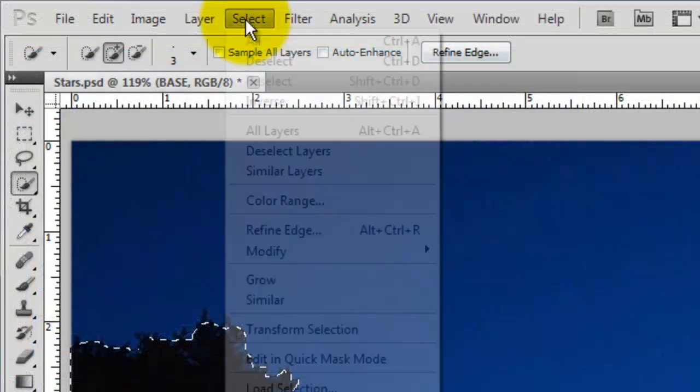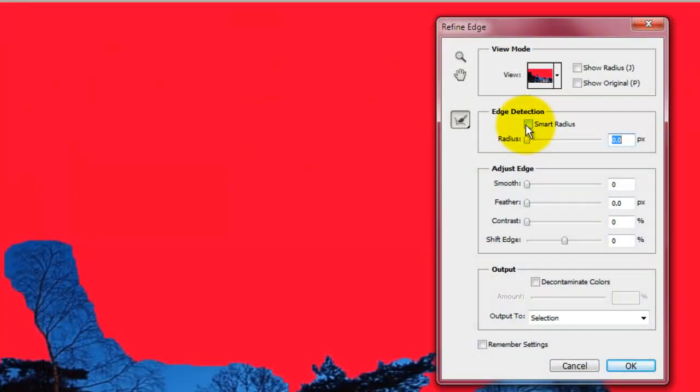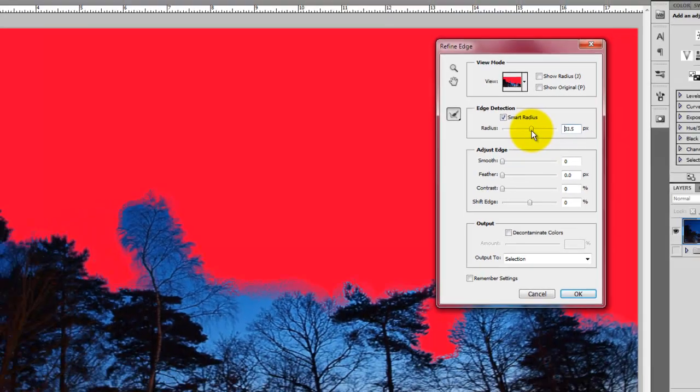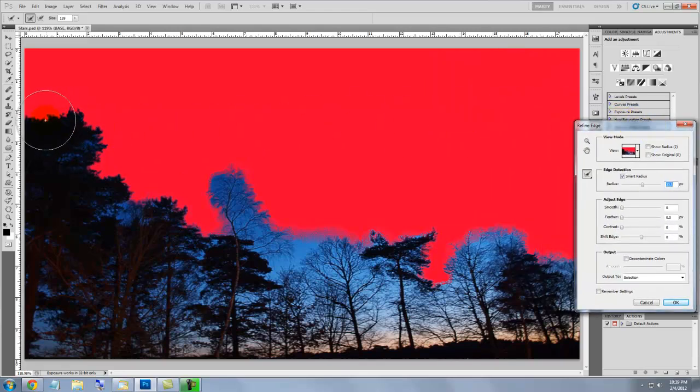Then go to Select and Refine Edge. When the Refine Edge window opens, click on Smart Radius. I'll slide the radius to about 33 pixels. Keep in mind, depending on your photo size and resolution, you may find a different radius amount works better for you. Using a fairly large brush size, paint over the entire landscape, including the tops of the trees.